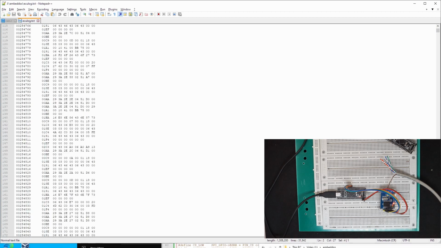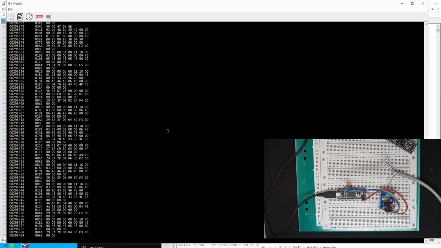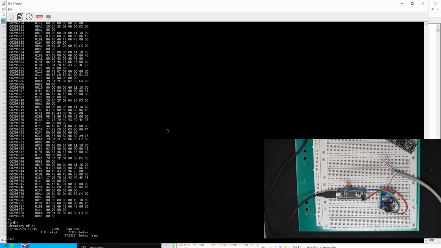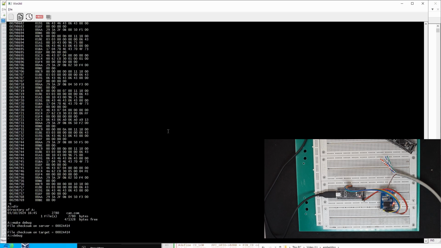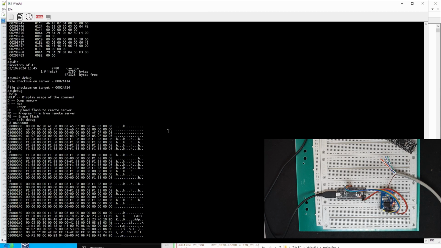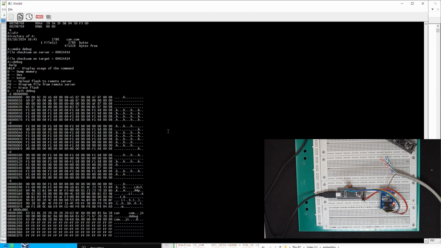With the embedded DOS, I am able to make such an application quite easily, and on one board I can have as many applications as I want. Like we have shown before, I can make a debug, and now I have the debug function, so I can display the flash. And this is where the directory is. In the directory we have one, can.com, and the second one is debug.